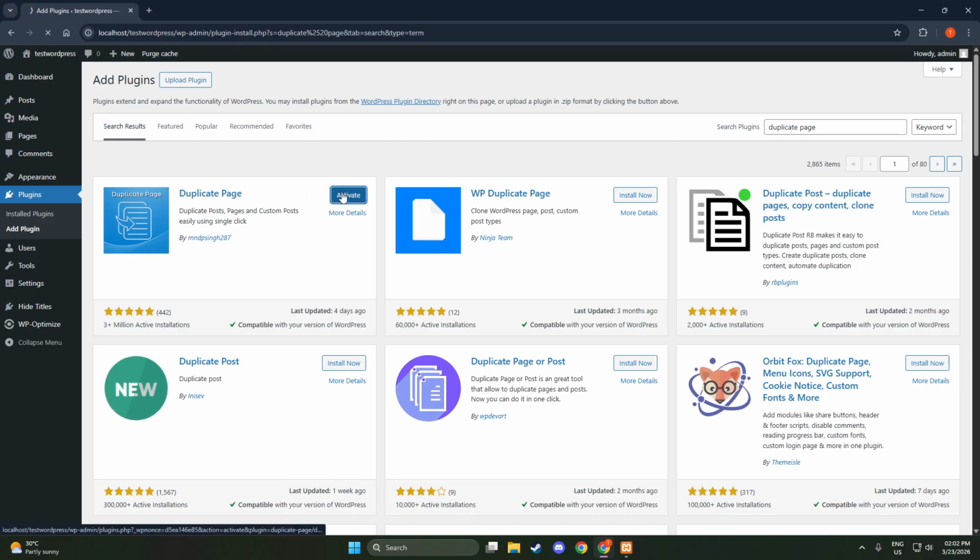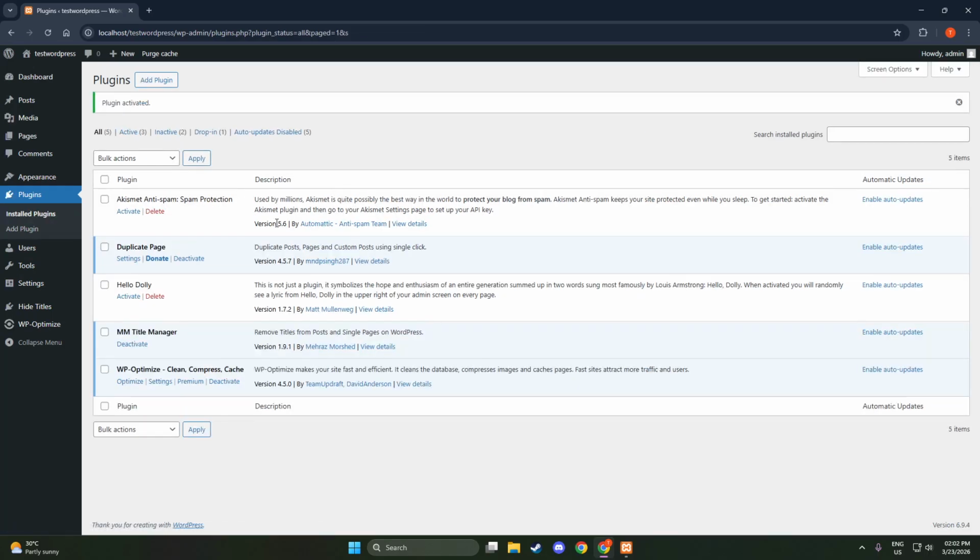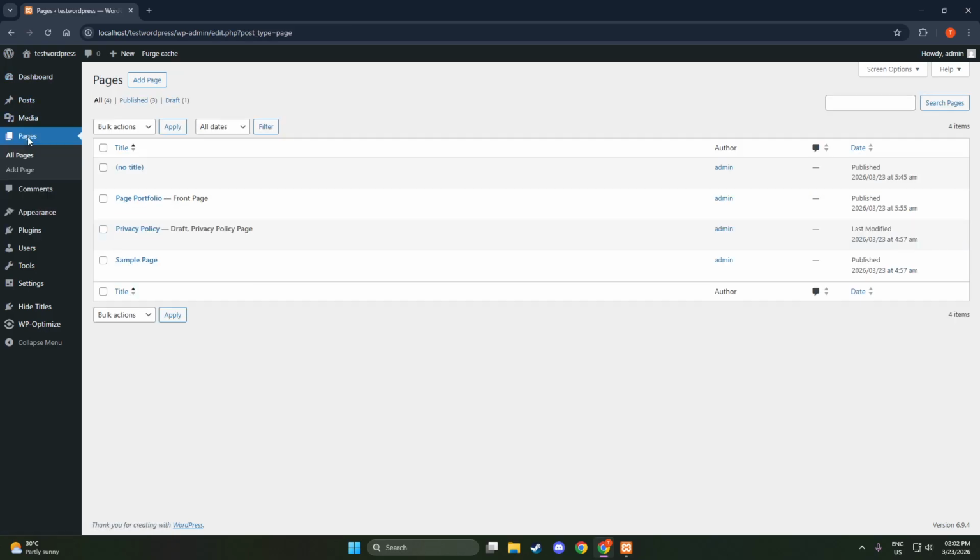If you don't see the plugins menu, you may need administrator access or to ask your site owner to enable plugin installations for you. With the plugin active, head over to Pages and choose All Pages. This is your full list of pages. Find the page you want to copy. Hover your mouse over its title, and you'll see a set of quick action links appear underneath. Click Duplicate. That's it. Your site instantly creates a copy of that page.